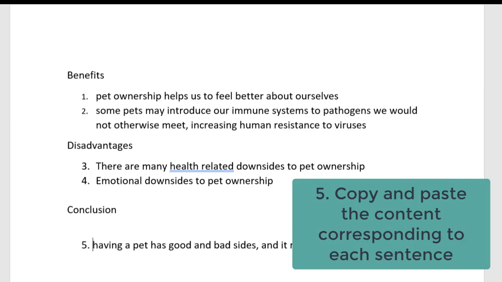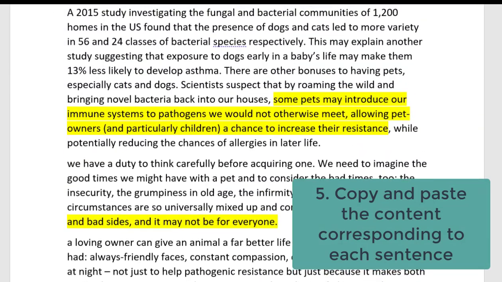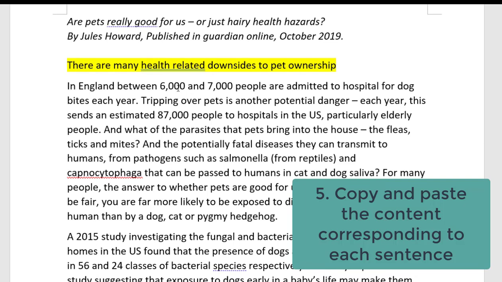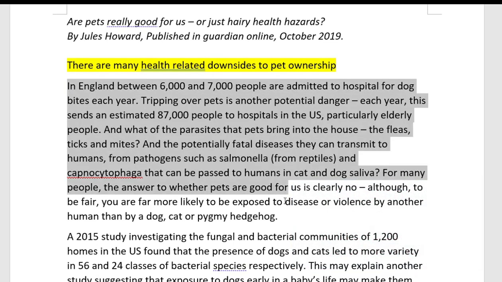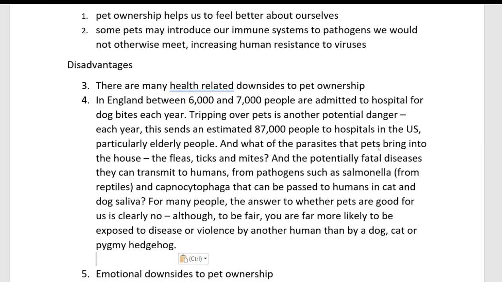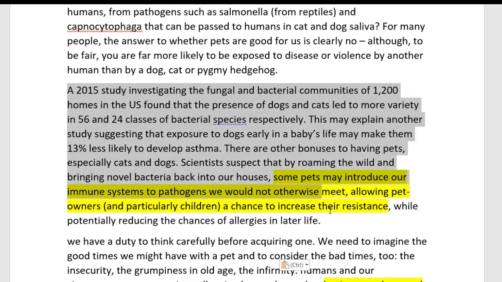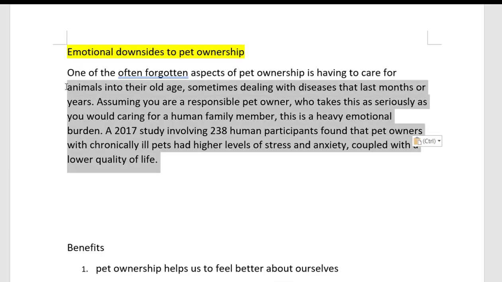The next step is to now copy and paste the content corresponding to each sentence from the original draft. Be careful here, as depending on how you have arranged the key sentences, you may need to group related content, delete content, or make note for content that you need to generate from scratch.